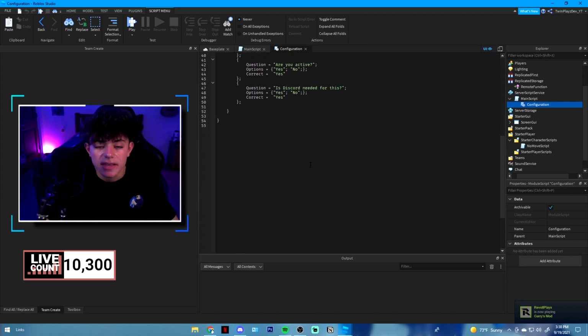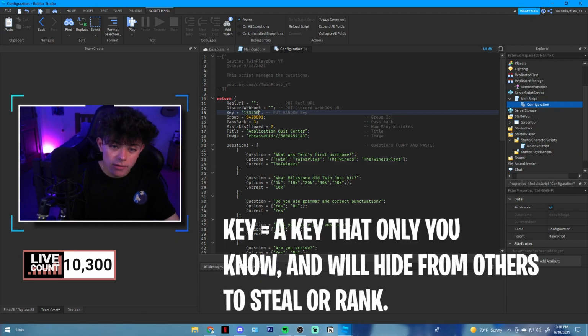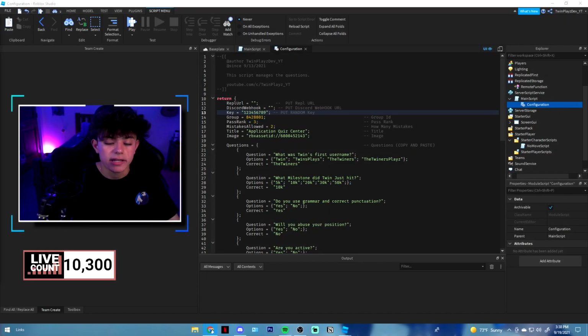So this is where we talk about REPL. Now, this is pretty cool. So you're going to do the Discord webhook, whatever. Now, this key, you can put anything you want. So you can do 1, 2, 3, 4, 5, blah, blah, blah. That can be your key. So this key is what you're going to be putting in REPL. So I'm going to quickly load up REPL for you and get it all set up and show you what it looks like.